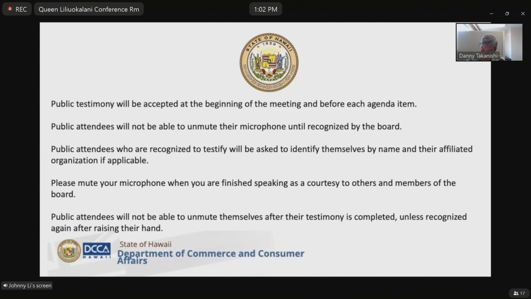Public attendees who are recognized to testify will be asked to identify themselves by name and their affiliated organization if applicable. Please mute your microphone when you are finished speaking, as a courtesy to others and members of the board. Public attendees will not be able to unmute themselves after the testimony is completed unless recognized again after raising their hand.